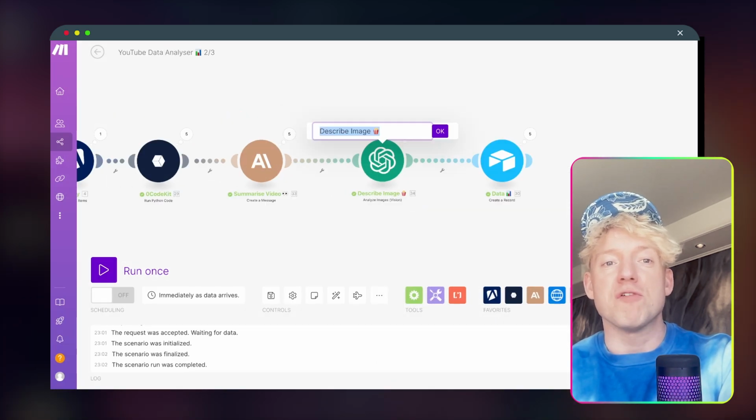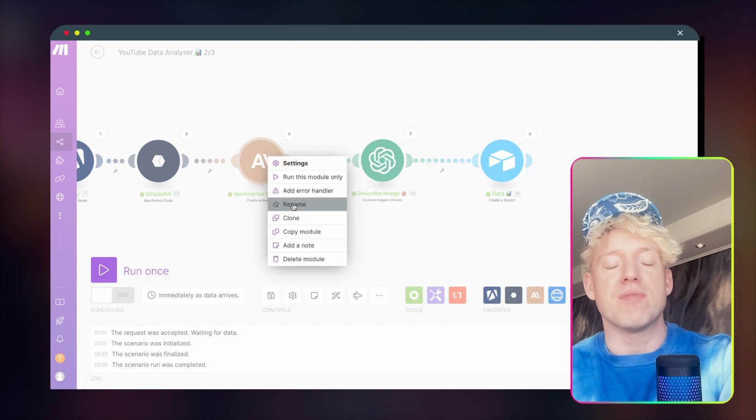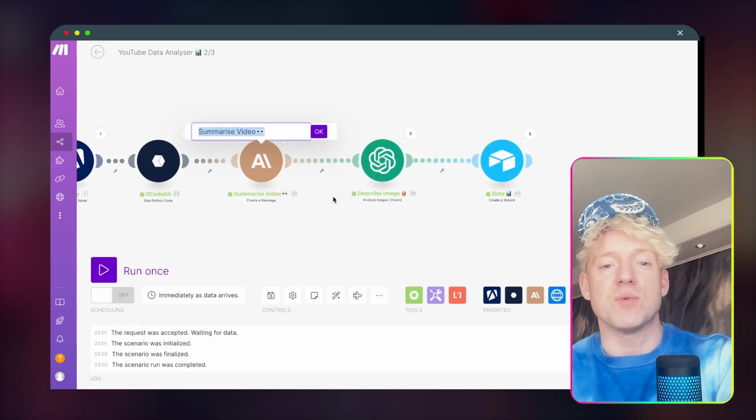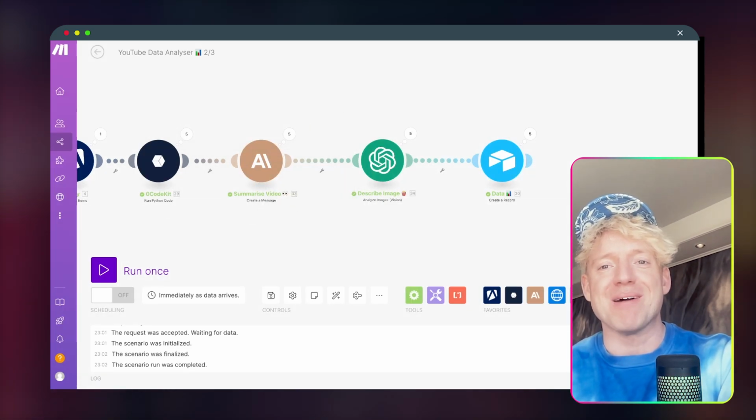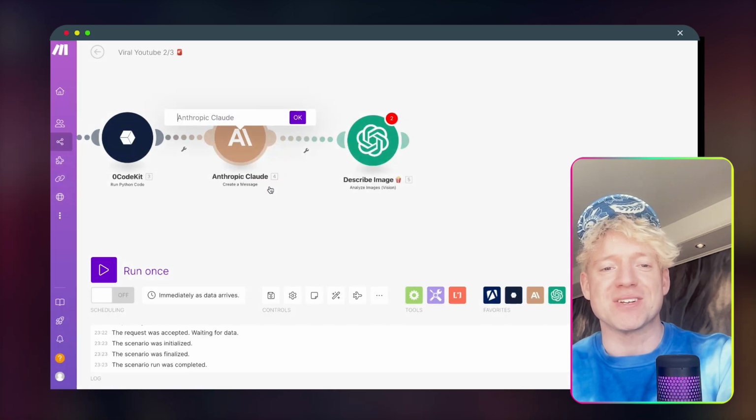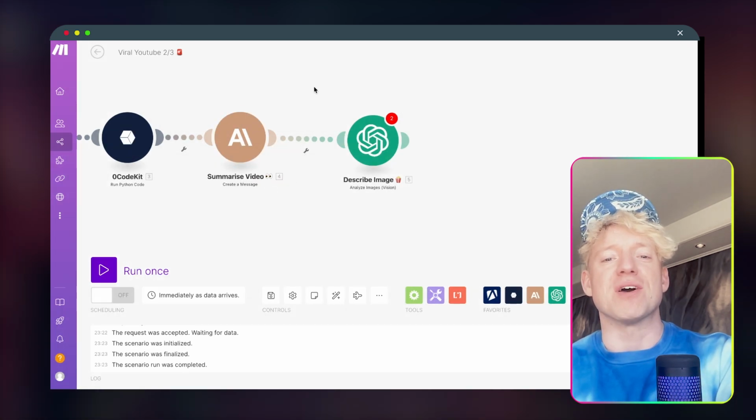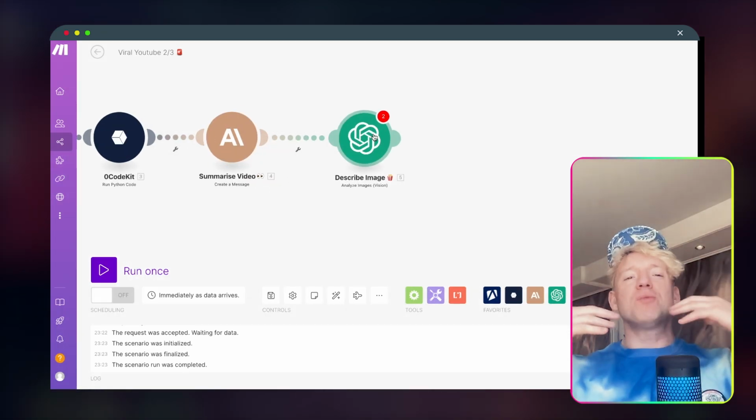Describe it. And honestly, one of the things I often find, if you don't name them, you go grab a coffee, which I do a lot, I come back and I'm like, oh my goodness, what even was this automation? Seriously, look at this. Summarize video, describe image, cool. So how do we describe the image?